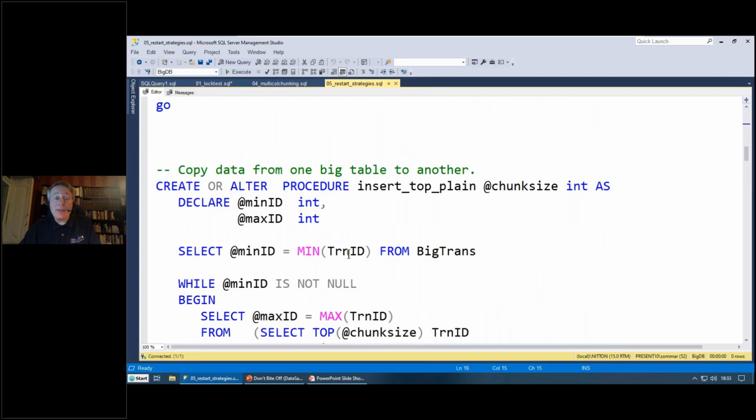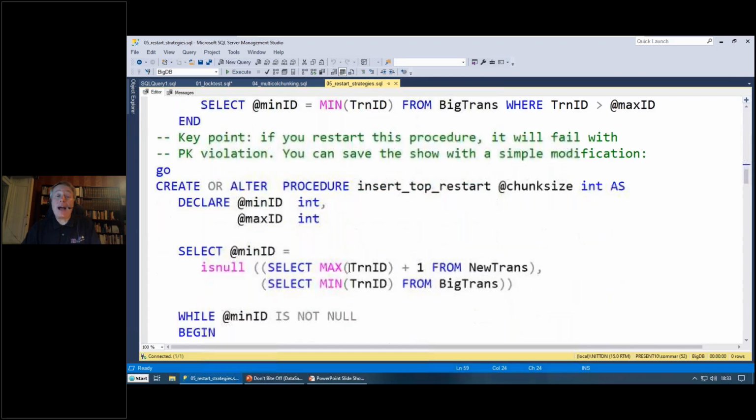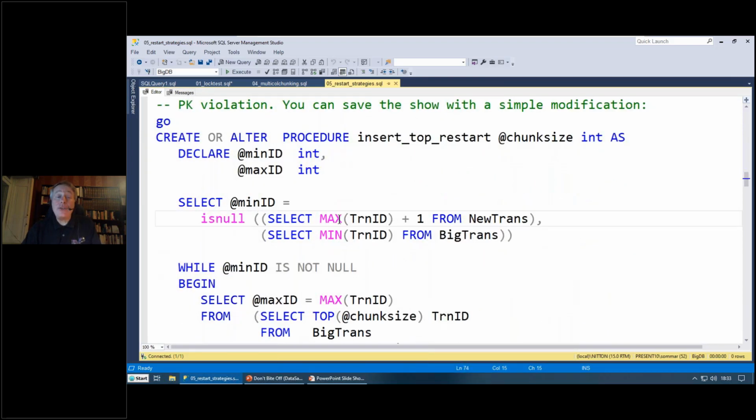Now, here's the insert top plan. This is the one we looked at before. I'm copying data from big trans to new trans. Now, if this one is interrupted halfway through, can I just restart? No, of course not, because I'm going to start with trying to copy the first transaction ID once more, so I will get a primary key violation here. No, that's not going to fly. However, the fix is very simple. I can just say, okay, I'm first going to look at new trans. If there is a transaction ID, I'm going to assume this is where I'm going to start over.